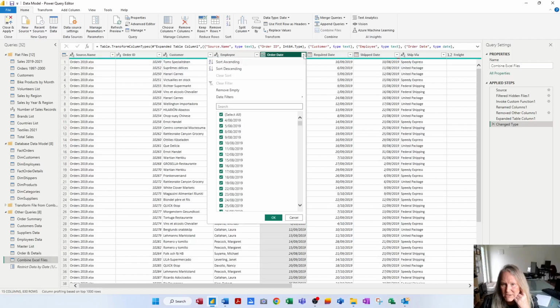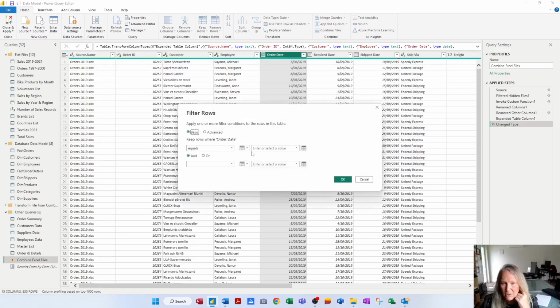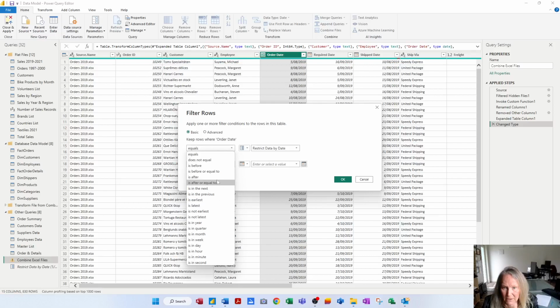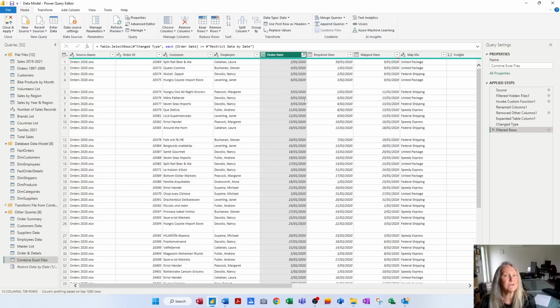I'm going to go back to order date, back to date filters, back to custom filter, and choose parameter. I'm going to choose my parameter, but I don't want equals. I don't have any orders with an order date of the 1st 2020, is what that's telling me. I need to have greater than or equal to, is after or equal to whatever I say that parameter is, and okay. Then I'll get records that are after the 1st 2020. And notice the first one's the 2nd of the 1st 2020. That's why I got nothing.